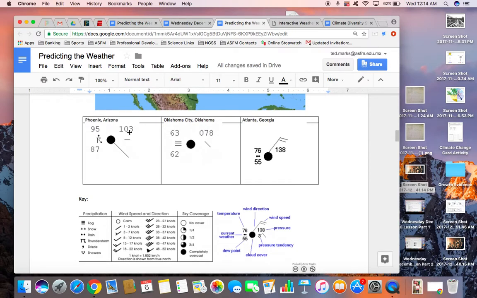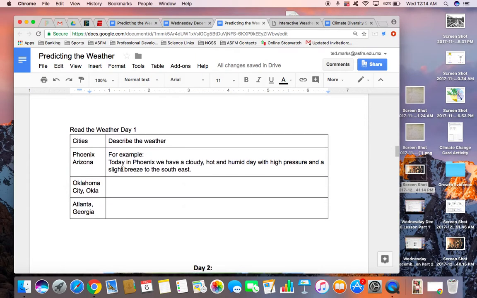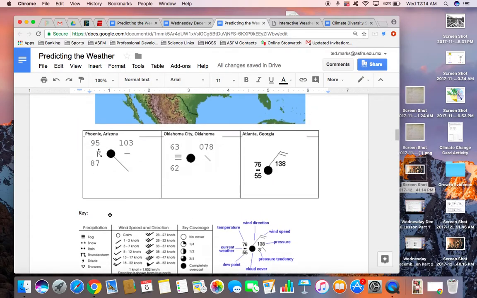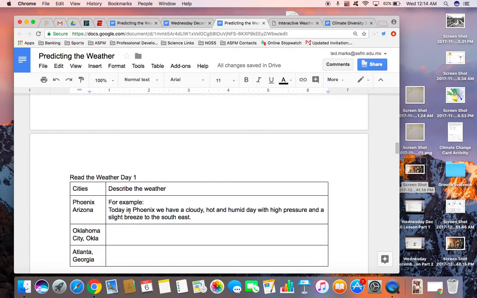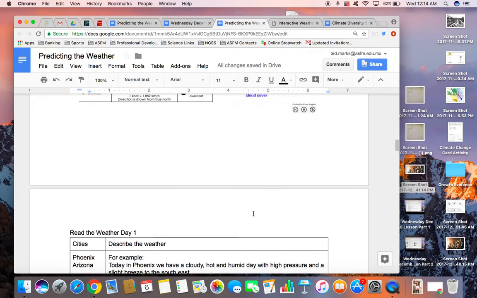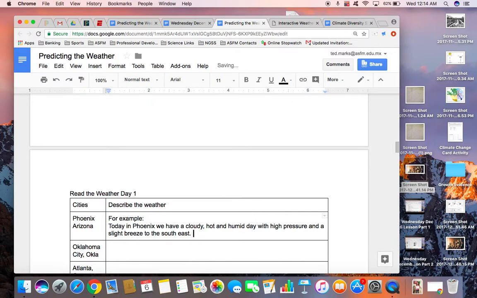So your job is to scroll down and describe the weather in those 3 cities. I've done one for you in Phoenix. Today in Phoenix, we will have a cloudy, hot, and humid day with high pressure and a slight breeze to the southeast. One other thing I missed: chance of thunder showers with rain.